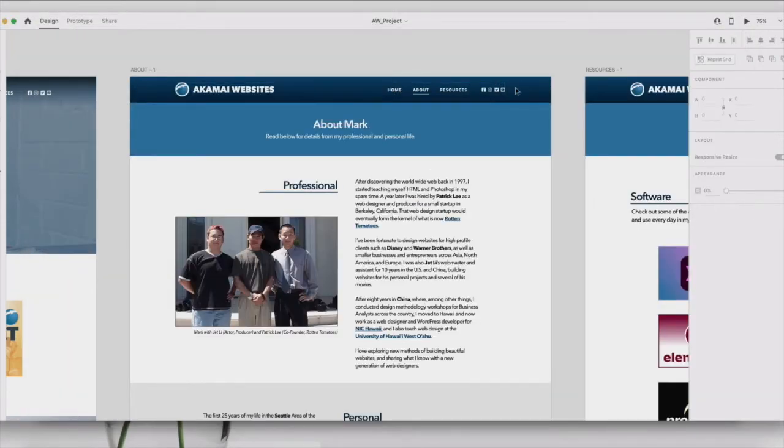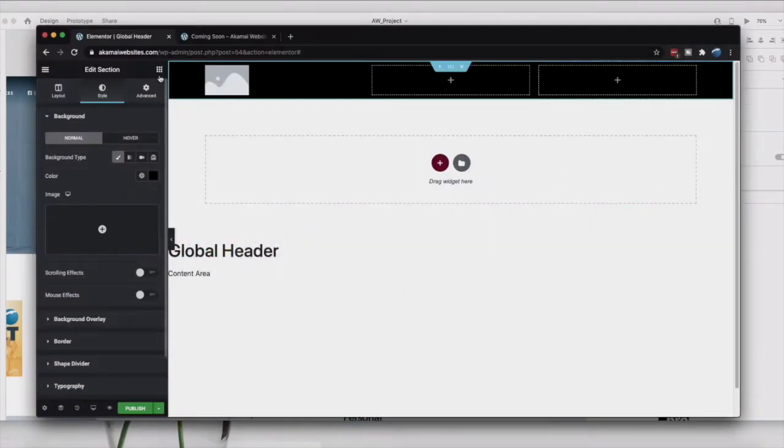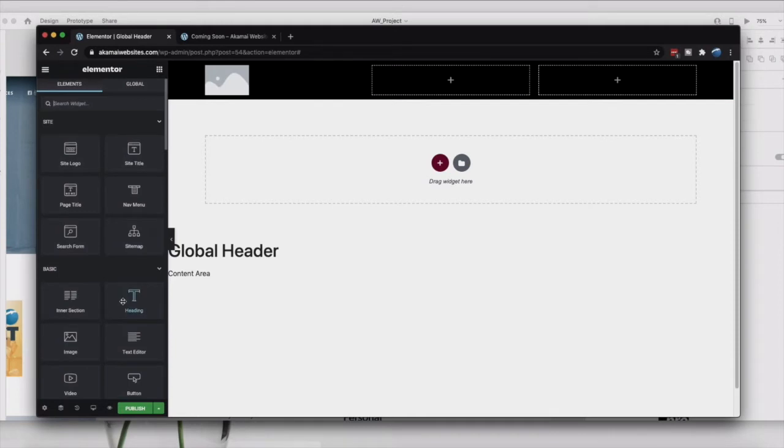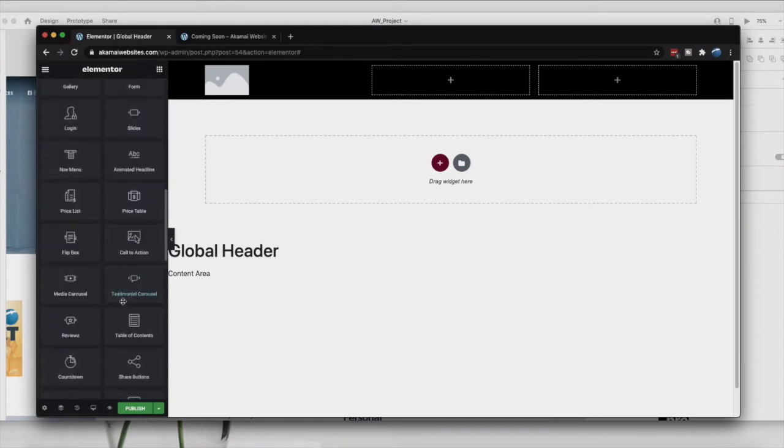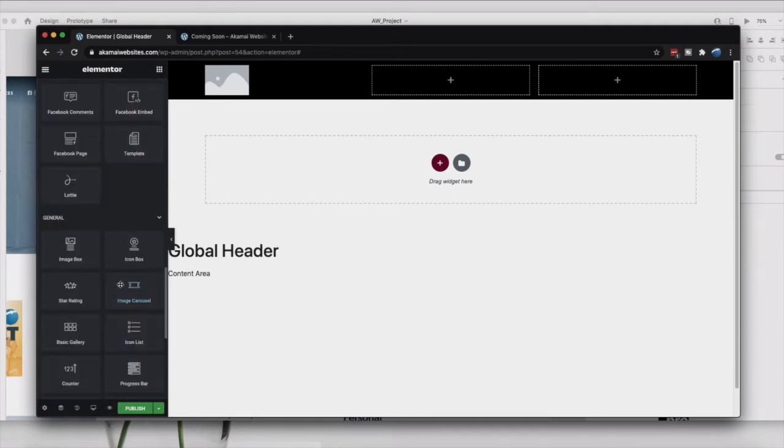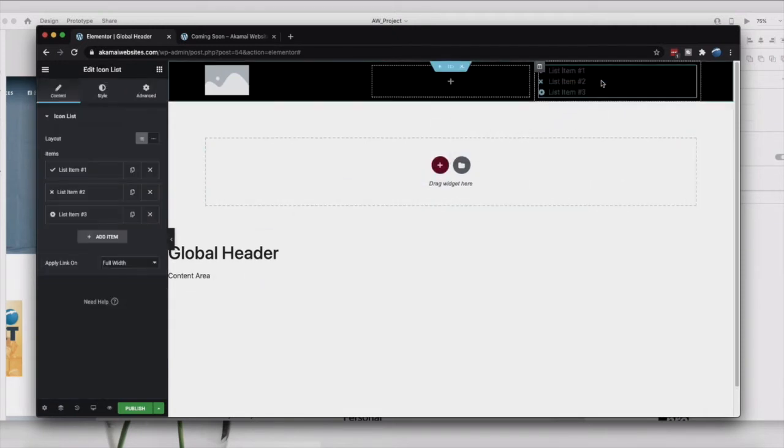Next, on the right side, we have the icons. So let's set those up. I'm going to go back to the 9 button menu, scroll down the page until I come to icon list right there. It's under general. I'm going to pull that in.